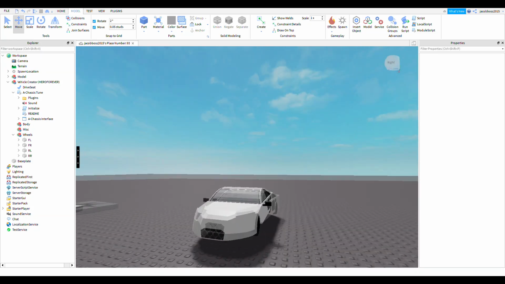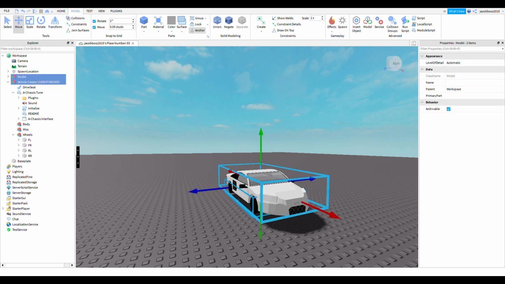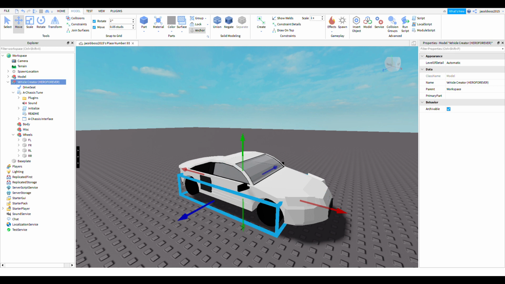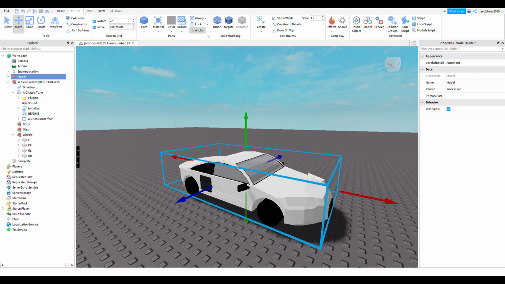And now you're probably going to wonder, how do I actually get this connected so the wheels detect that this is part of the car so it can move? You're going to hit the vehicle creator, aka the model right here, and then go down to the body. Make sure you know where the body is. And then you're going to get the model that is the body of the car. I'm just going to name it Car Model Hero Forever. And then I'm going to grab the body model right here, and put it into the body. And that should be it right there.